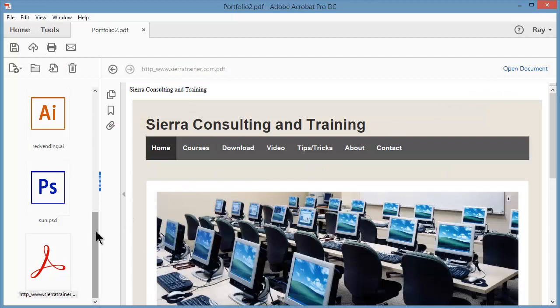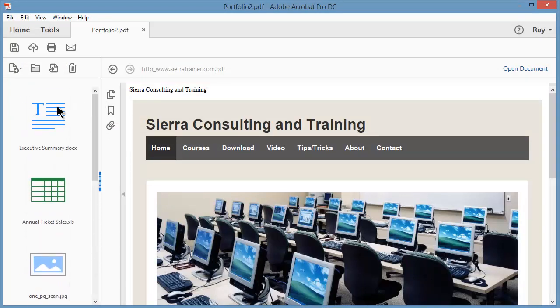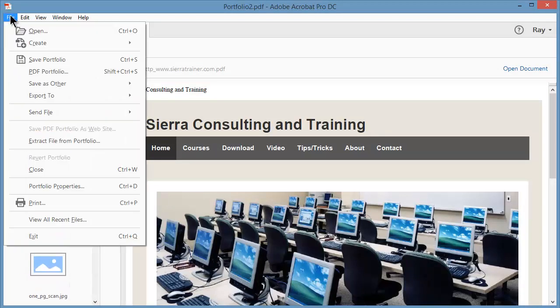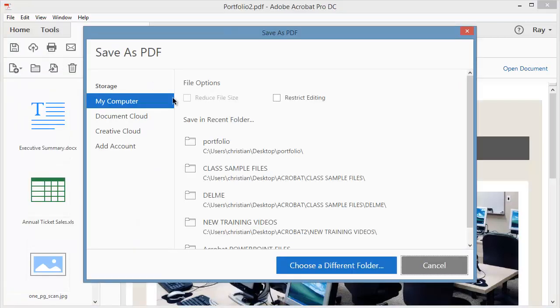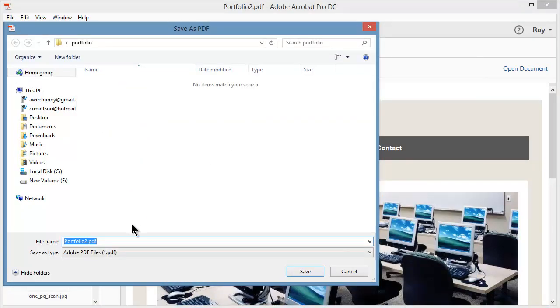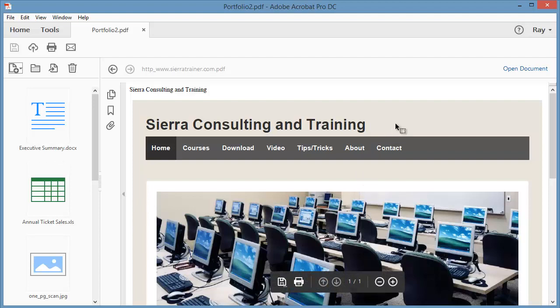Now this portfolio hasn't been saved yet. It just lives in memory. So I want to come up and choose File, Save, Portfolio. And I will just save it in my portfolio folder. I can change the name if I'd like. I'll just call it Portfolio 2 or whatever. I'll click on Save, and now the file's been saved.